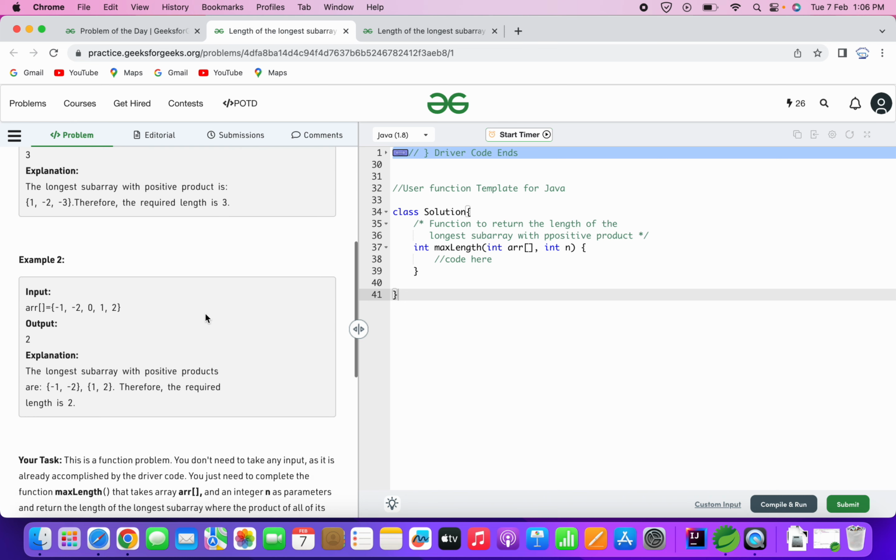So let's look at this second example. The given input is minus 1, minus 2, 0, 1 and 2. Here the output is 2. The longest subarray with positive products are minus 1, minus 2 and 1 and 2. Therefore, the required length is 2. Okay, so here we have got two solutions. Either we can take minus 1 and minus 2, or the second option would be to take 1 and 2. In both these cases, the length of the subarray which will give the positive product is 2 only.